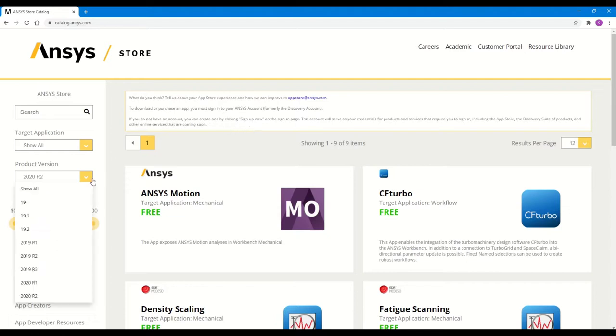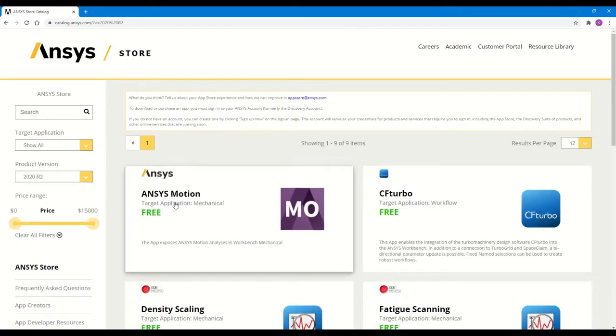The next thing you'll want to do is filter the extensions based on the Ansys version that you are currently running. I'm running Ansys 2020 R2, so I'll choose that here. And that will just whittle down the extensions shown to the ones that are relevant to your version. You want to make sure that you do that so that you are downloading extensions that are compatible with the version of Ansys that you're currently running.